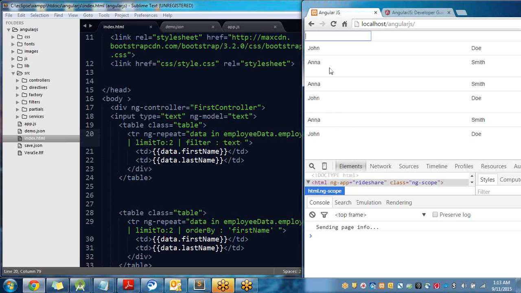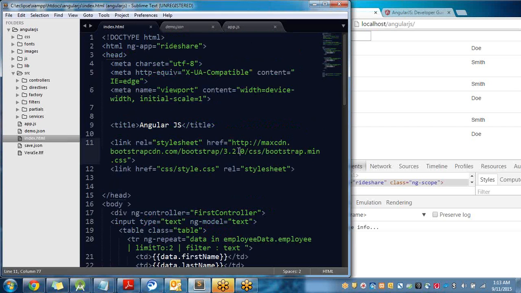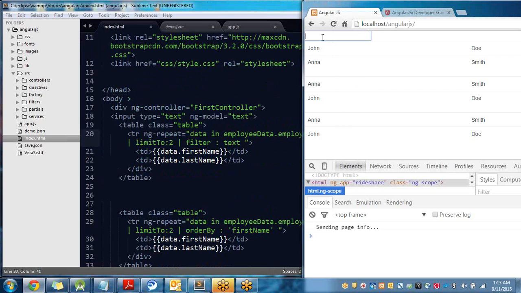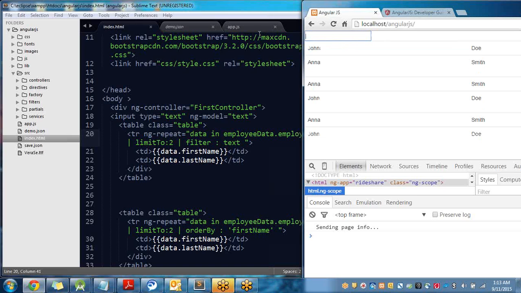There are three tables, three ng-repeat loops, that I created for the demo. Just take a look at the first one. If you type text that is not there, it will not show any data. If you put a name which is available there, then it will show that record. If you put anything else, then the first table will disappear.